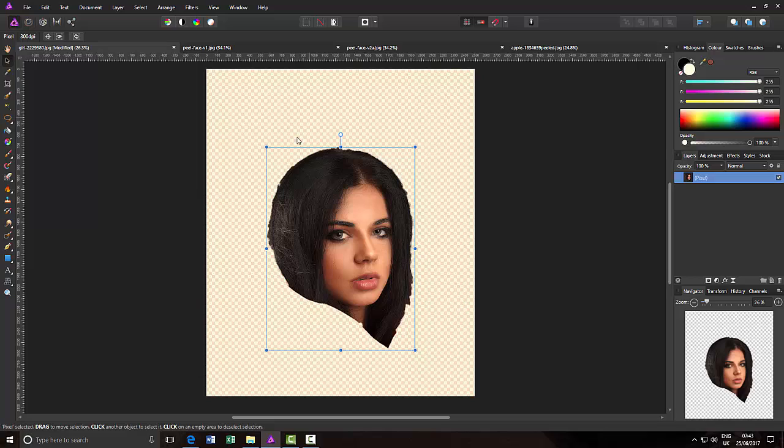So now I've got my new canvas size, and I have the face pixel layer. What I need to do now is to add a new pixel layer, which is this icon between the group layers and the remove layers. So I'll just click on that, and it will add this blank pixel layer at the top. And what I'm going to do is click and drag it down to the bottom.